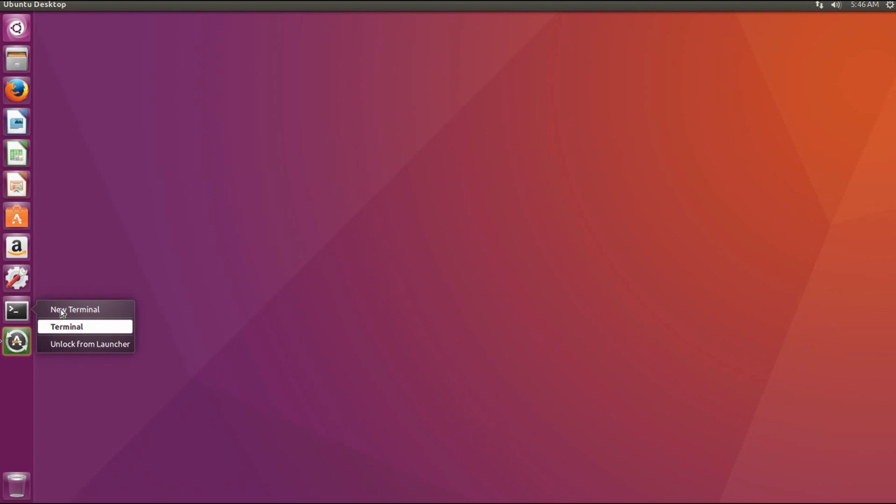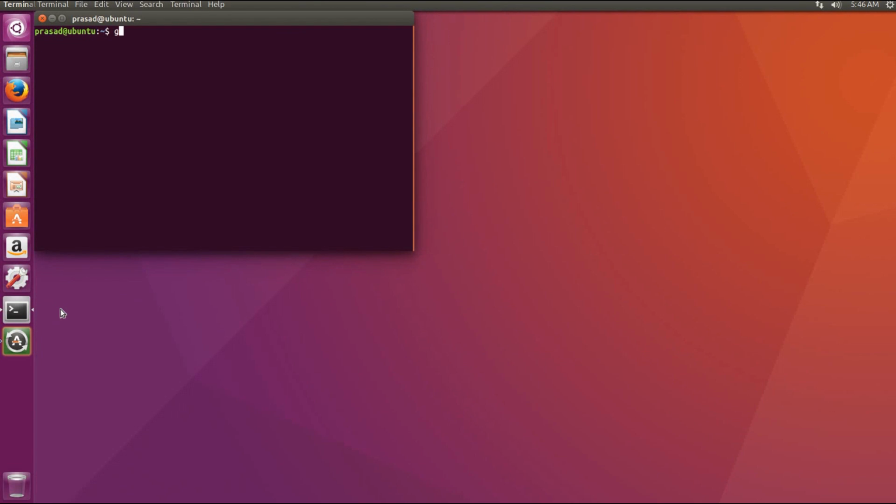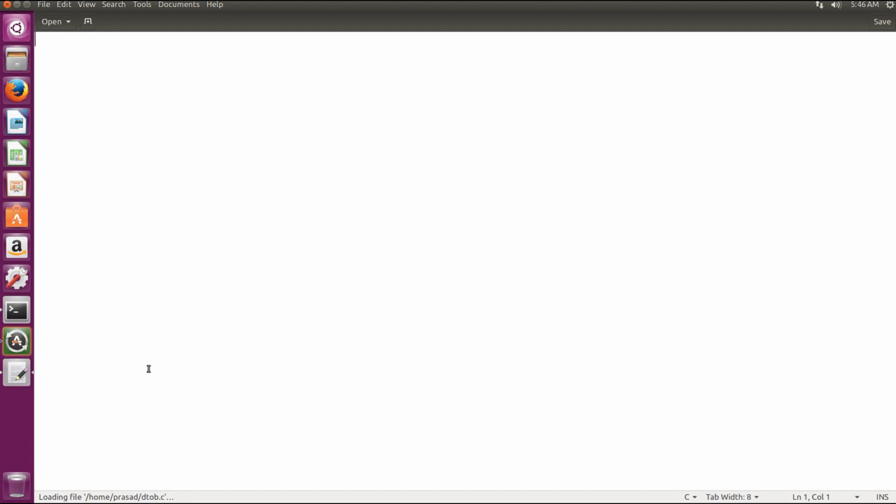Okay, have a new terminal. Gedit, suppose decimal to binary. Okay, so first we have to include our standard libraries: stdio.h and stdlib.h. I'll start with the main.